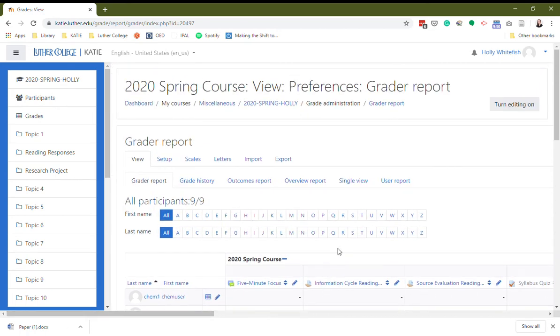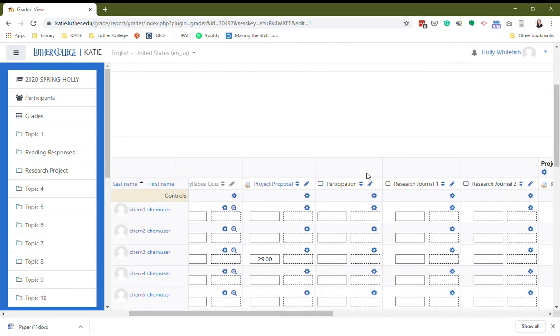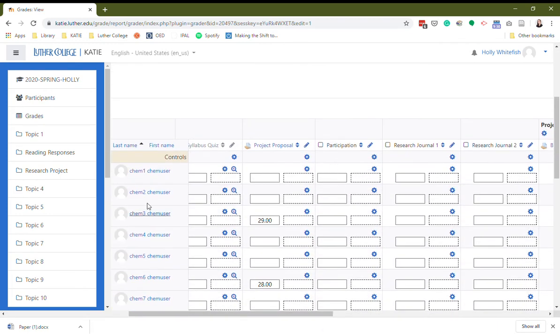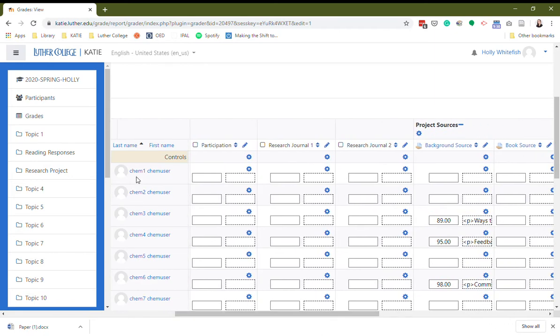One way to enter those grades is here at the grader report. You can turn editing on and come over here. If I'm ready to enter my participation grades, I can scroll over for each user. The solid lined boxes are for the grade, and the dotted line boxes are where you can provide feedback. So I think participation was out of 100, so 90.